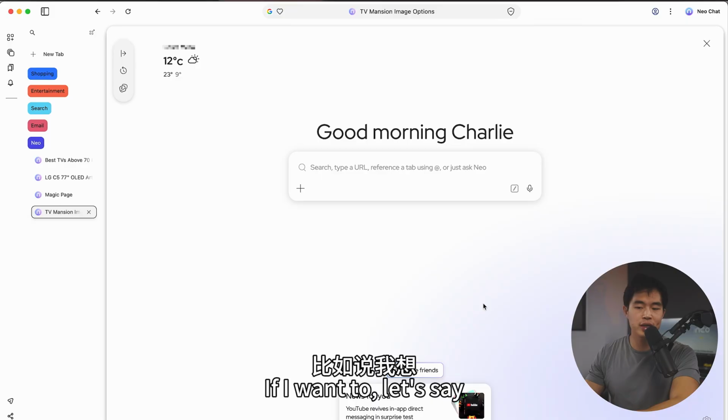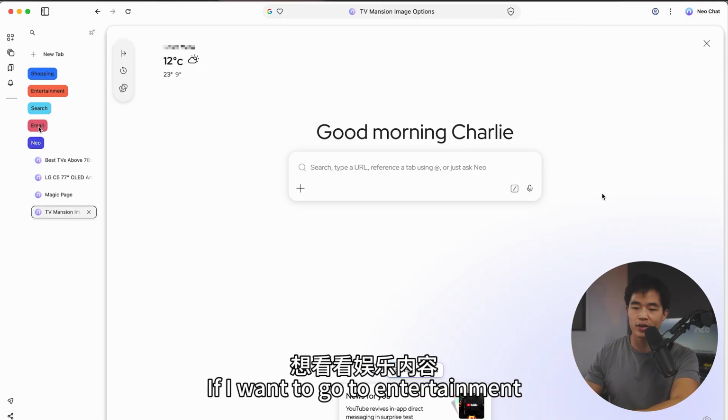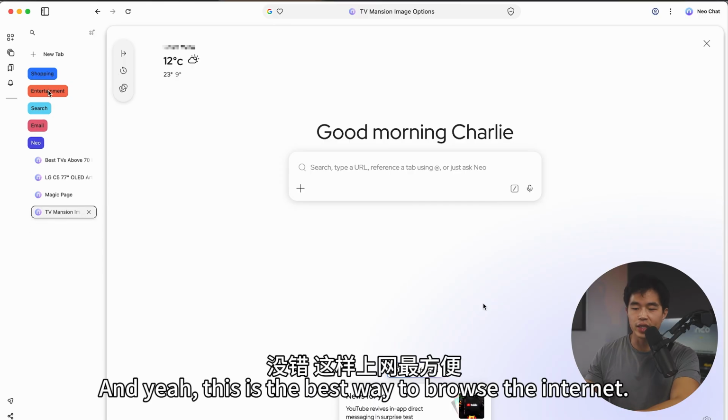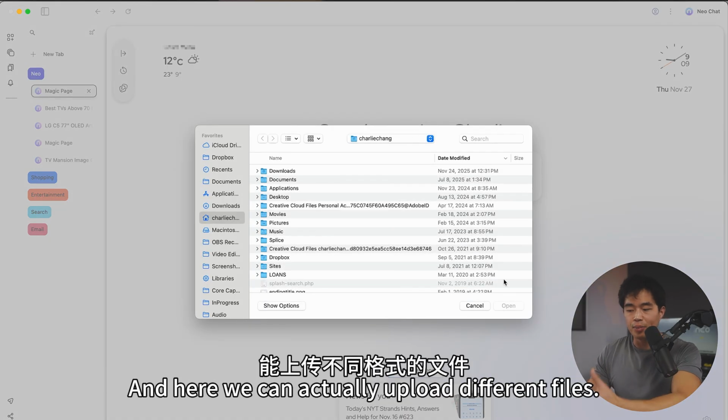If I want to, let's say, go to my email tabs, I'll just click on this. I can collapse it super easily. If I want to go to entertainment, I can click on this. And yeah, this is the best way to browse the internet. Within Magic Box, we can also click on this plus button right here. And here we can actually upload different files.